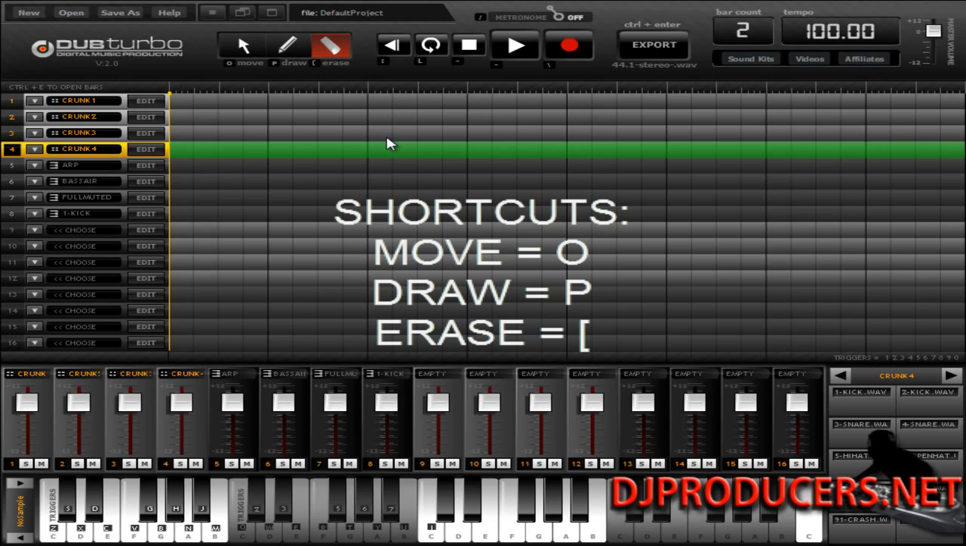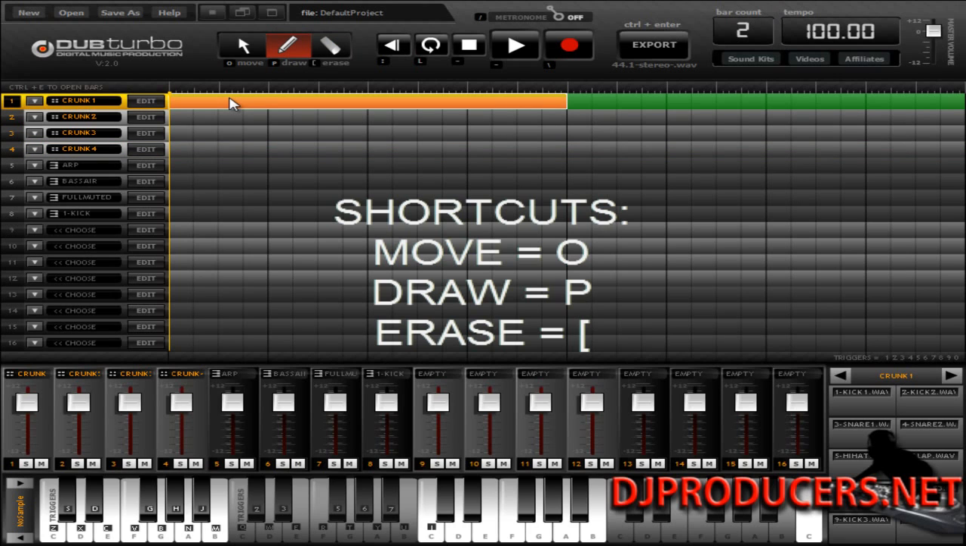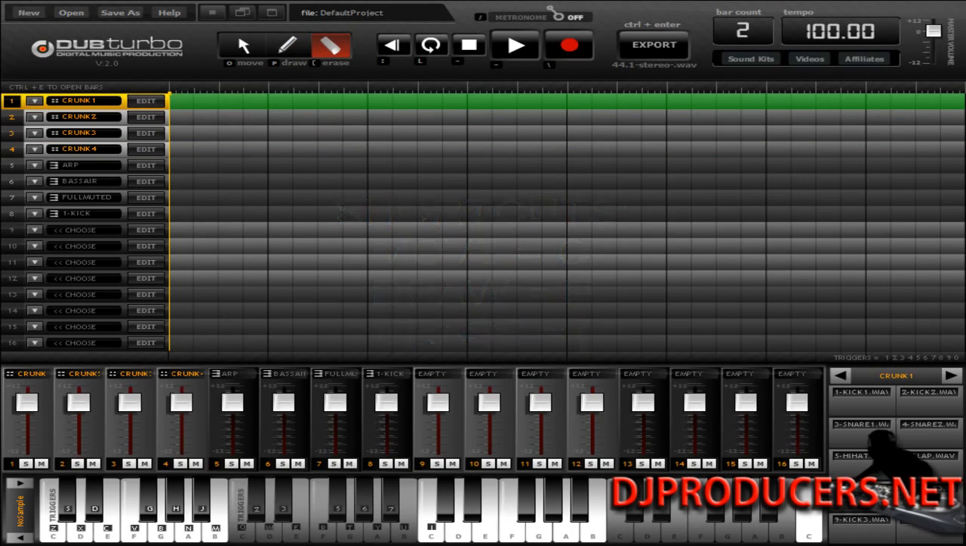So we're going to look in the top right hand side of the keyboard, and that is where our shortcuts are going to be. That's what I use all day because it saves time. So that's O for move, P for draw, left bracket for erase. P for draw, left bracket for erase, and so on. And that's all you need to know. Let's keep it moving. Let's make a beat.